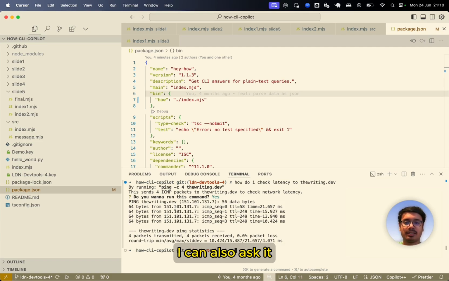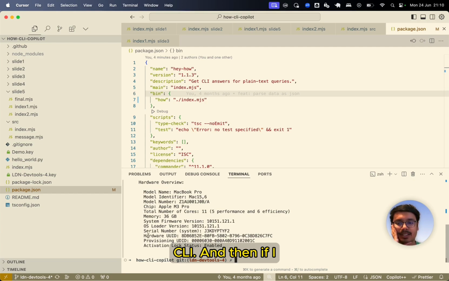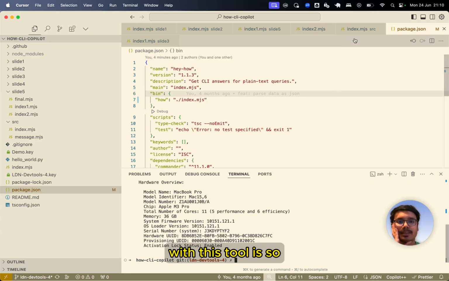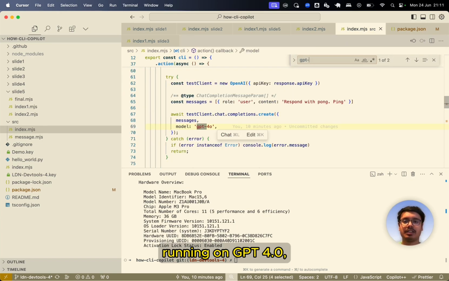I can also ask it something like how do I check my laptop specs. So just something if you want to do within your CLI. And then if I hit yeah, then it prints the number of cores, how much memory I have, etc., etc. And my idea with this tool is, right now it's running on GPT 4.0, of course, so it's on the latest one.